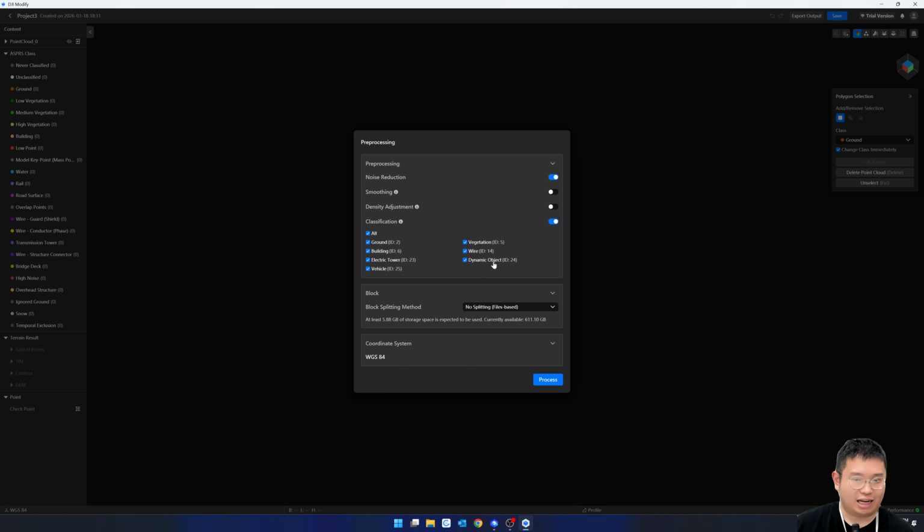automatically, including dynamic objects. That's our moving cars on the road, right? Wire, vegetation, ground, of course, building, electric tower, and vehicle. And of course, there are a lot more classes in the ASPRS class list. You can do manual classification or manual selection and add those points corresponding to the classification ID if you want to. But these are the classifications that can be done automatically.